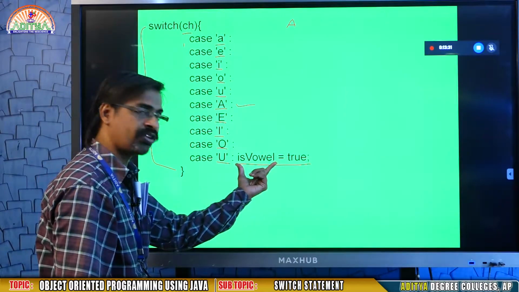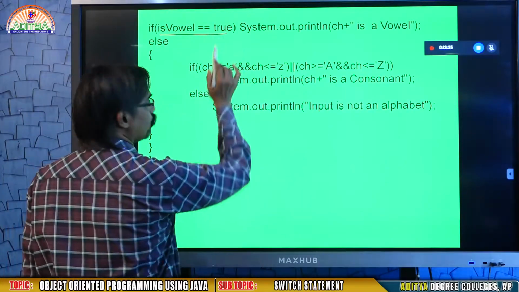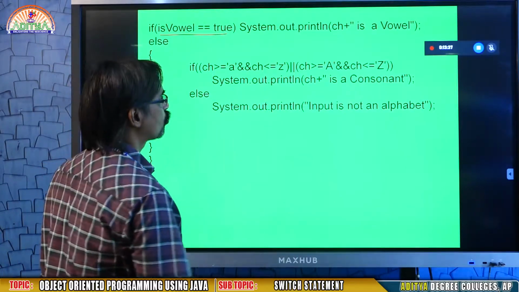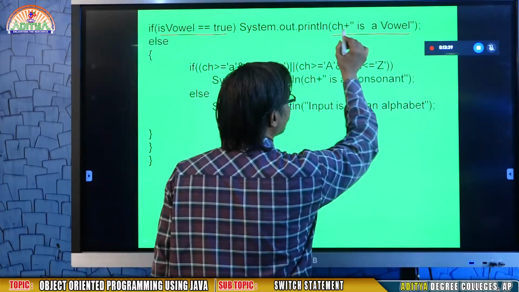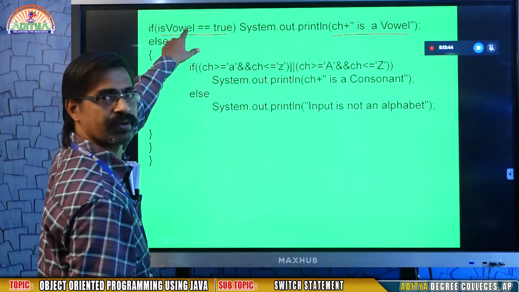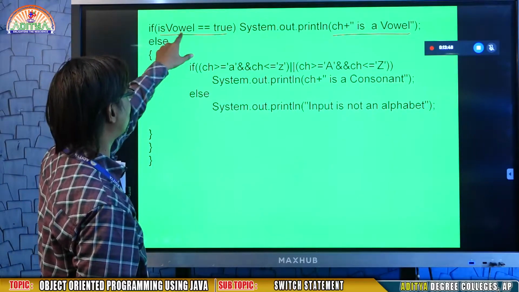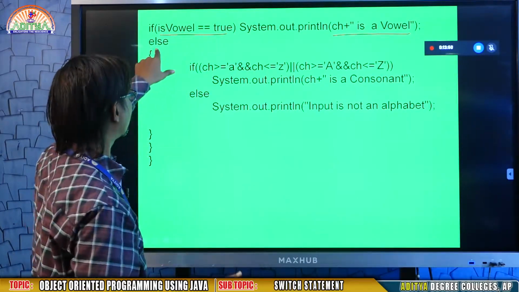Now I am going to use isVowel. How? If isVowel is true, yes, isVowel is true. So what will it print? CH, the given character A is a vowel. In case it is not, that's why else. It will come to else. For example, if isVowel is not true, meaning false, it will come to else.